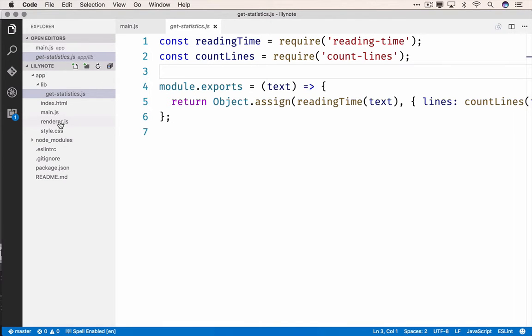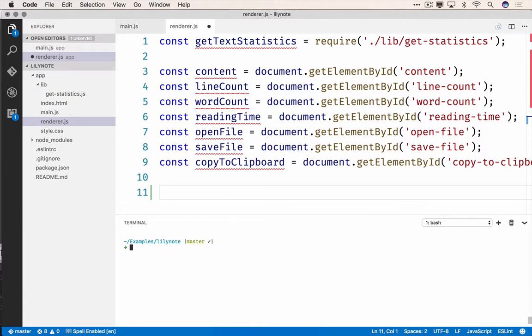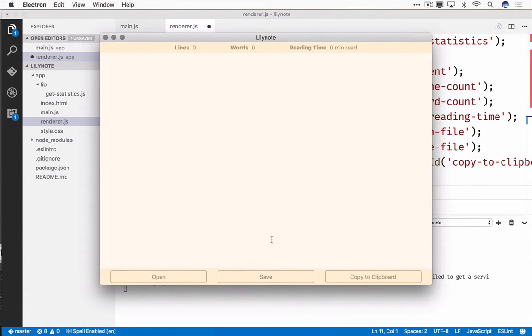Great, so let's get started building our application. Let's fire up our application using npm start to see it in action. Here's our application, and we can type in it. You can see it doesn't really do much yet. Before we get into the nitty-gritty of using Electron with our application, let's add the ability to update the line count, word count, and reading time in our renderer.js on every key up.